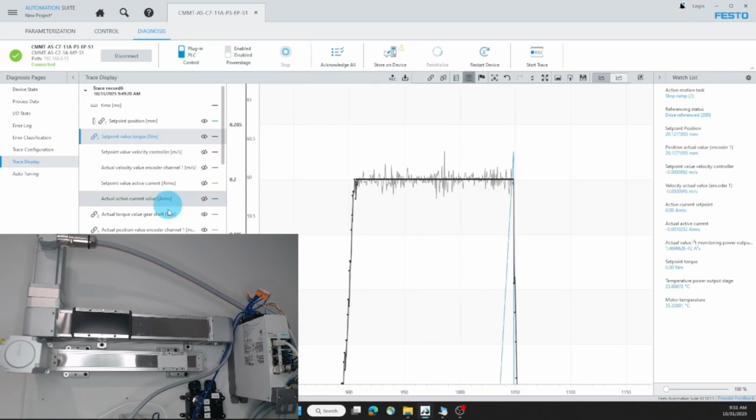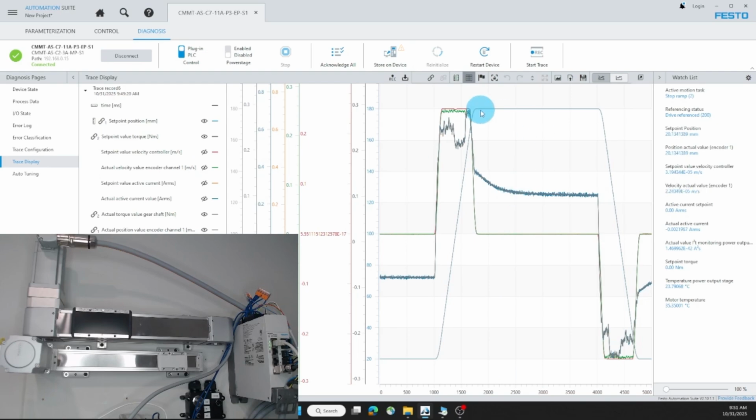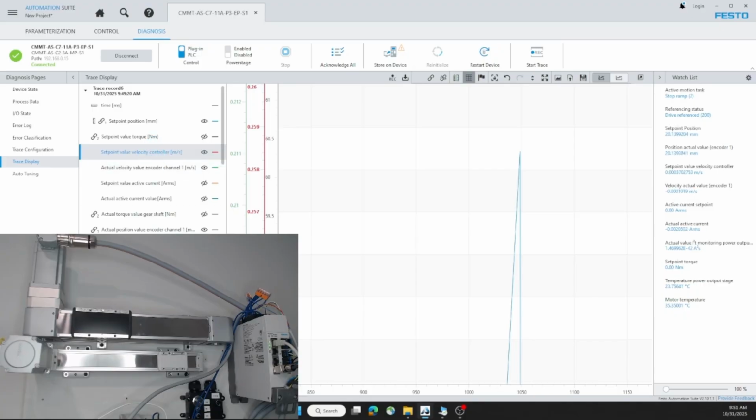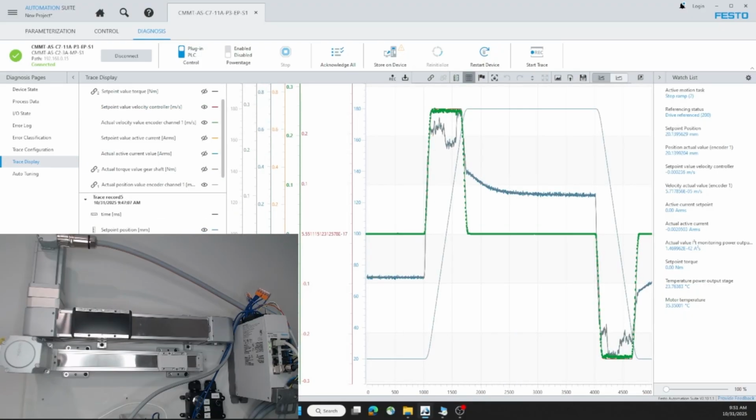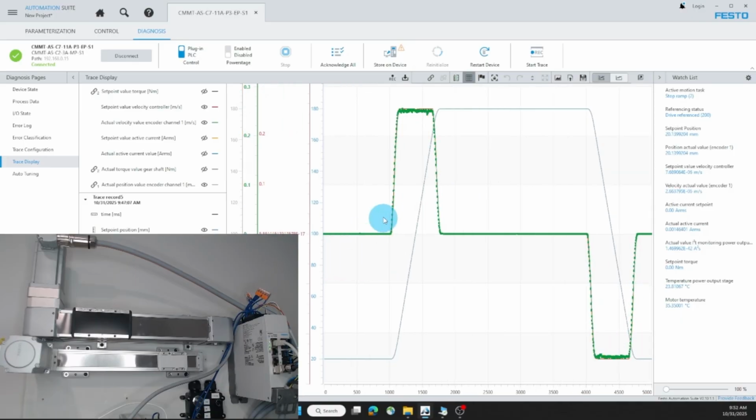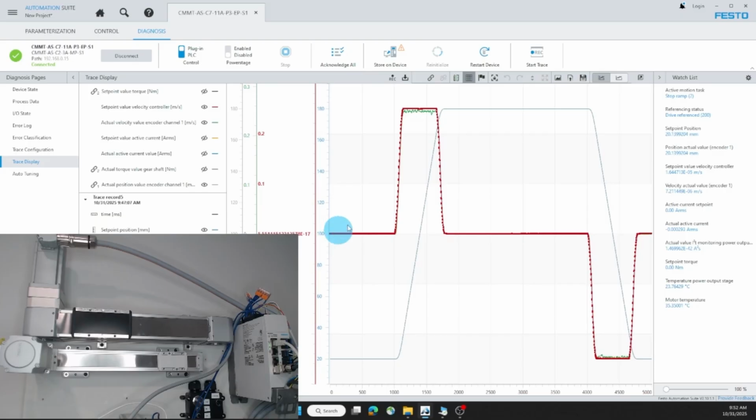So now let's go back to this trace that we had. This shows all of my values. I'm going to hide the torque because I don't want to look at that. Now I want to focus in on my velocity limit. Hide the torque, hide the current. Now I'm looking at my velocity.